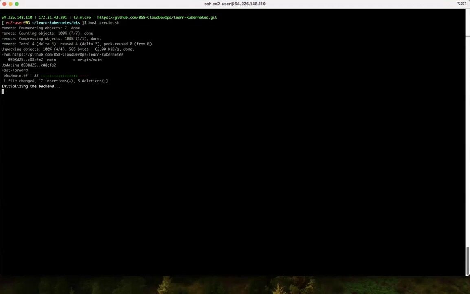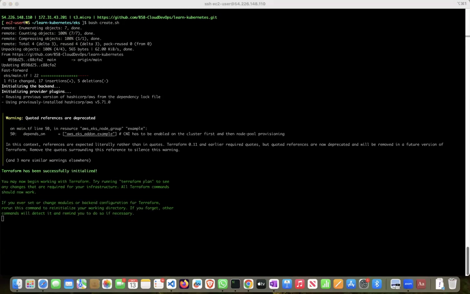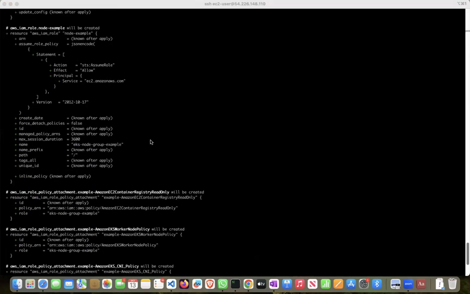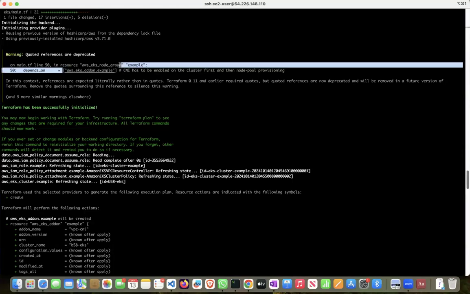Let's see. I'm just expecting it should work without any issues. If you look at the first option, it tells that this option is deprecated. That means you don't have to use quotes. So it is a warning, not really an error. Whenever Terraform moves from one version to another, they try to deprecate certain things and propose certain things. If you're seeing a warning, that means don't use this, or try to remove the quotes.